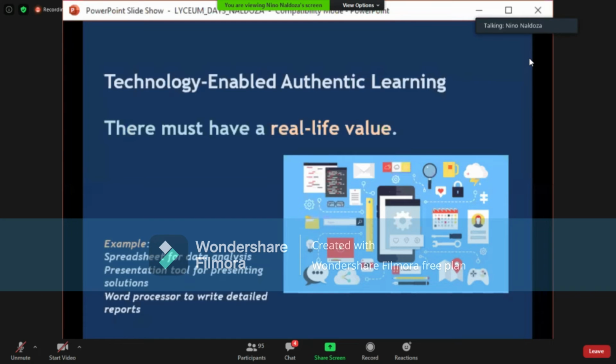There must have real life value. So there's always an essence. For example, when you ask your student to present solutions, you can ask them to create a presentation file using Microsoft PowerPoint. Pwede silang mag-present ng ganon. Aside from that, when you want your student to create a report, let them use Microsoft Word or any kind of word processor. Data analysis, we can use Microsoft Excel or spreadsheet. So as much as possible, let them accomplish their task that will be able to let them apply later on sa mga field of work nila in the future.